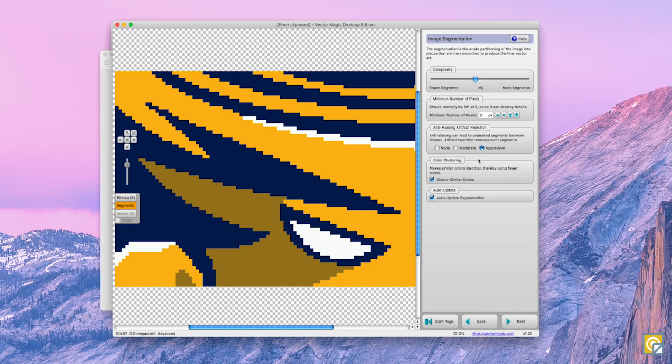You can also turn on and off the color clustering option, which takes information from similar color patches and applies it to others. For example, this piece here is not white when color clustering is turned off, but becomes white when color clustering is turned back on.